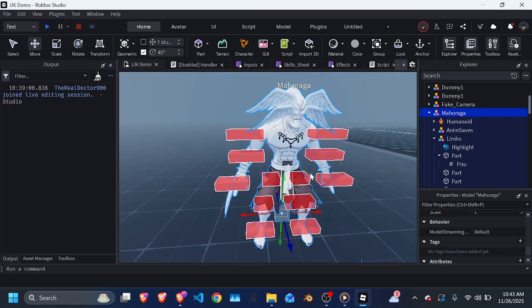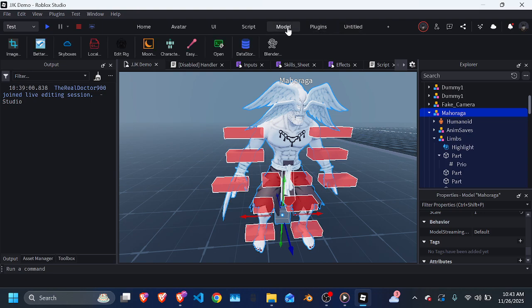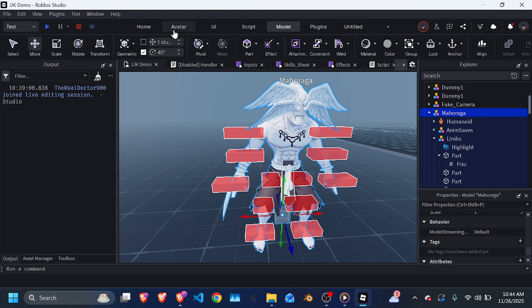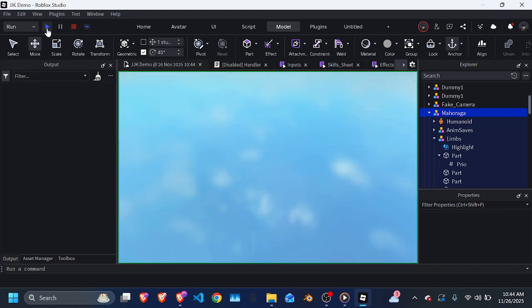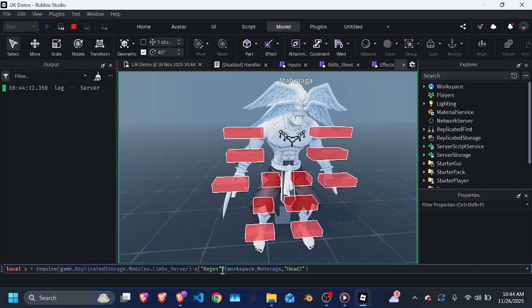So what you want to do now, right? You want to anchor these parts. So let's do that right now. Where's the anchor button? Okay, so you want to anchor the whole model. So you anchor it, and then you press run. So once you run it, it should just stay still. Okay, perfect. So now we're gonna rig it.